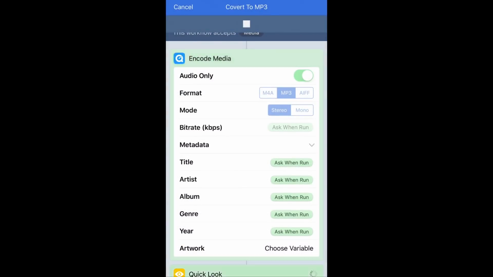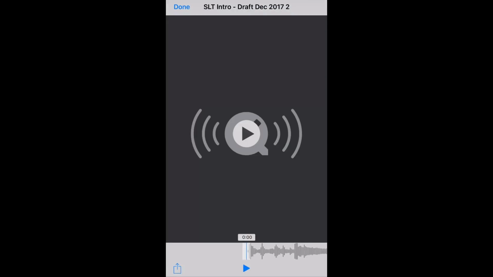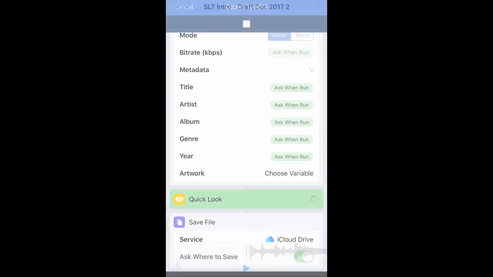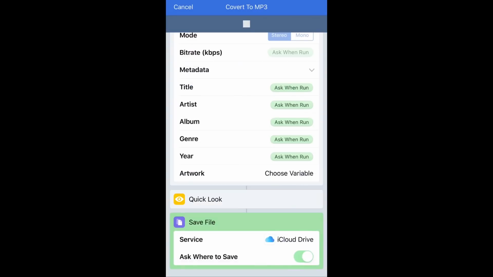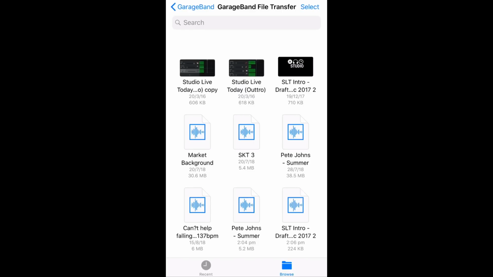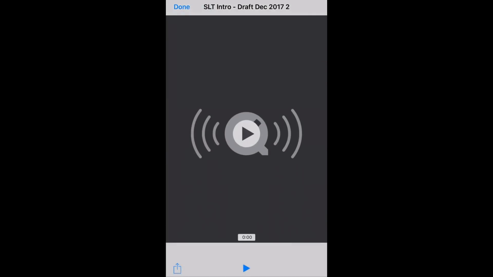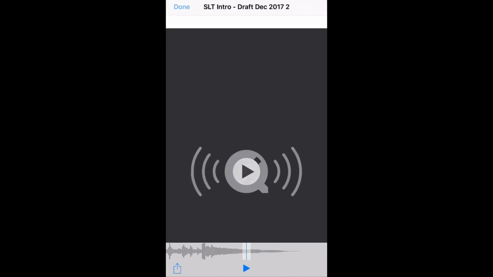It's going to go away and do its encoding. It's going to be quick this time because it's a short file. Here it is as an MP3 file. We tap done, we tell it where to save, which we will do so here, hit add, and there we go. We now have down here, this file in the bottom right corner is a 224 kilobyte file, which is an MP3 of just the audio. Here it is now. There you go, how cool is that?